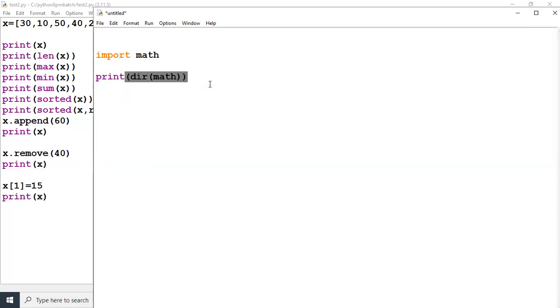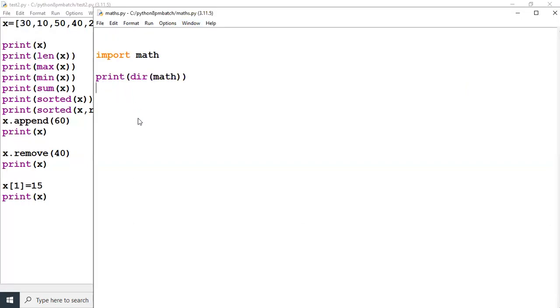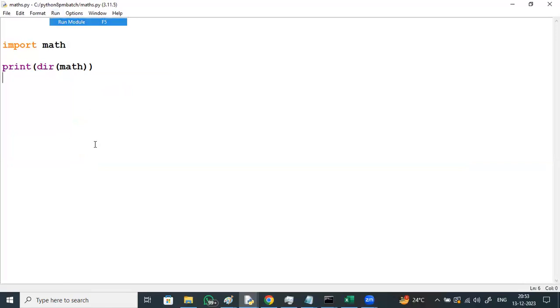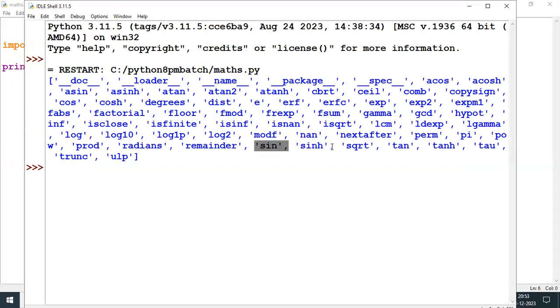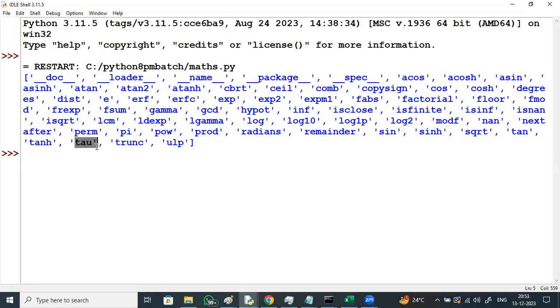I want to see the directory of math. So check this. Run module. See that log, radians, remainder, sinh, square root, tan. So you got some variables like pi is one variable, e is one variable, tau is one variable, right? I want to print the value of pi. I want to print the value of e.